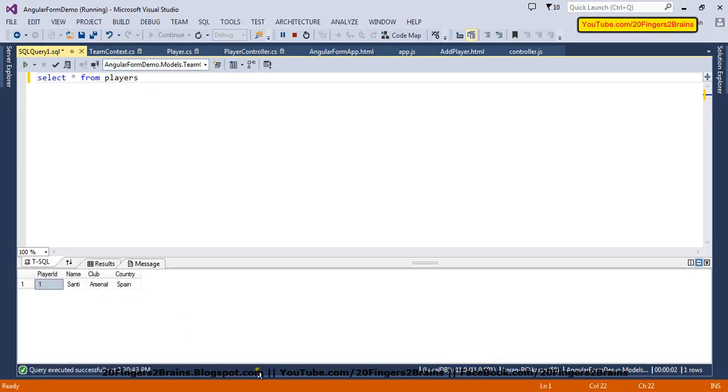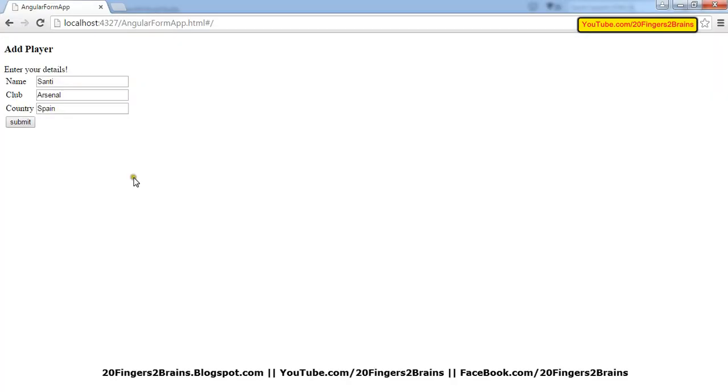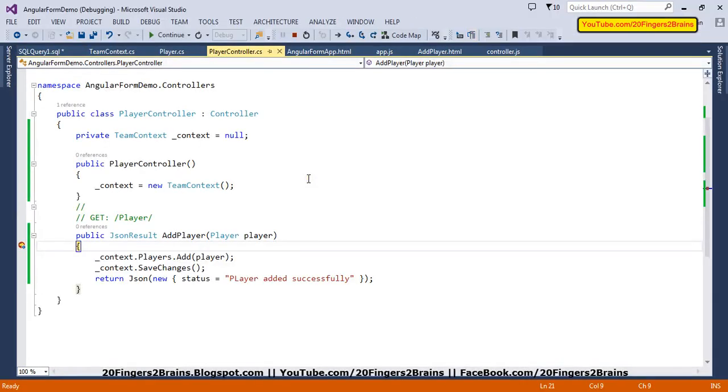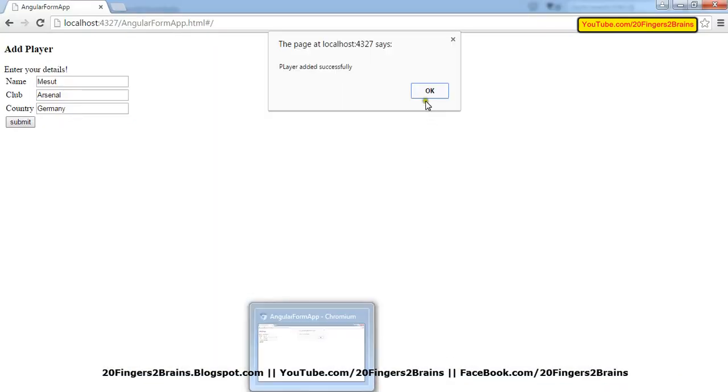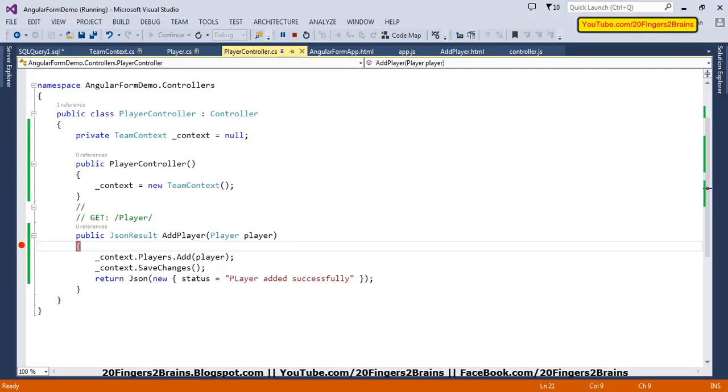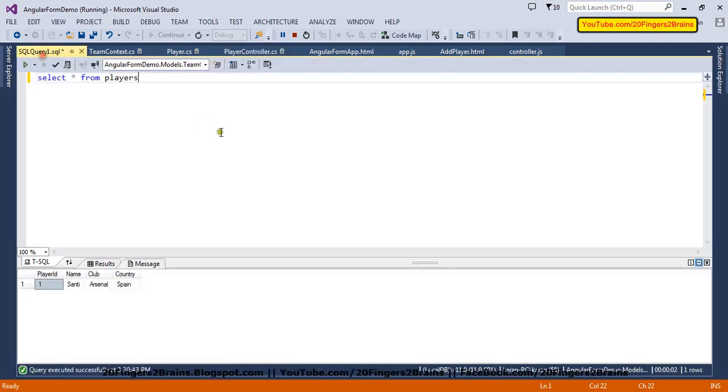You can see there is one record, so let me add one more. So let me refresh this. I say Mesut, my club is Arsenal again, and my country is Germany, and I submit. Okay, and I skip this debugger, and it says player added successfully. And if I run my query here again, it will give me 2 records. So you can see there are 2 records.